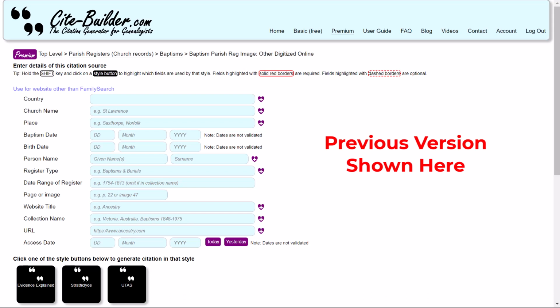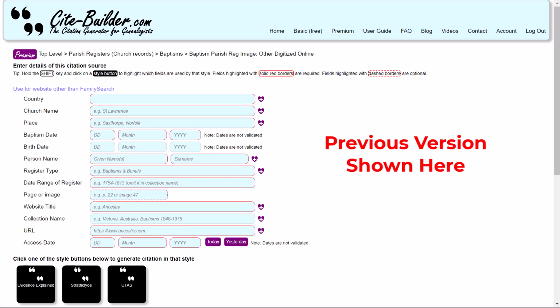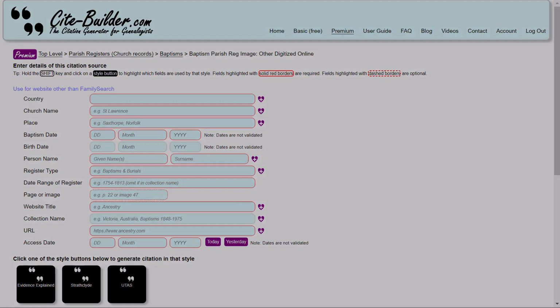All of the fields that are needed by all of the styles would be presented, and if you did a shift click on the appropriate style button, it would highlight with red borders the fields which are used by that style. If it sounds confusing, yeah, it probably was, which is why we've changed it.